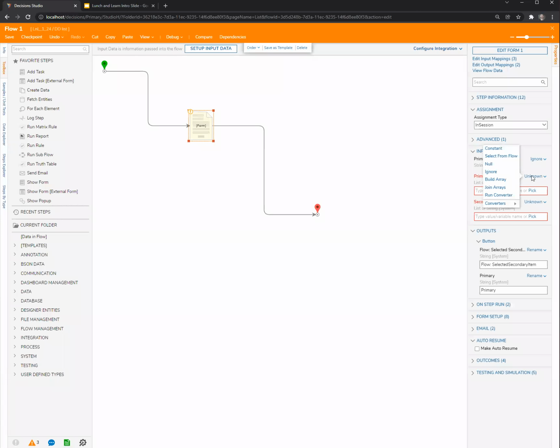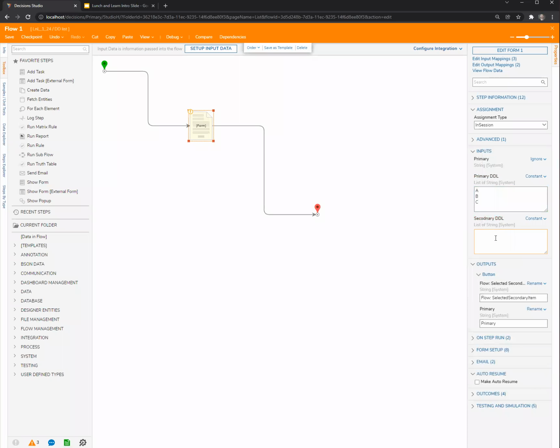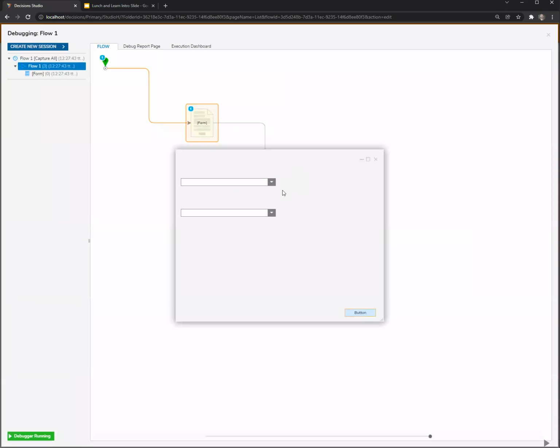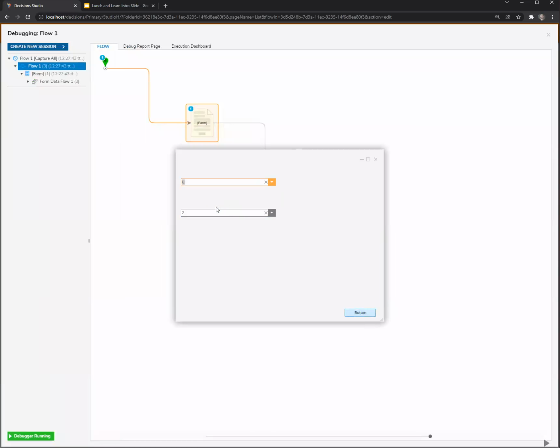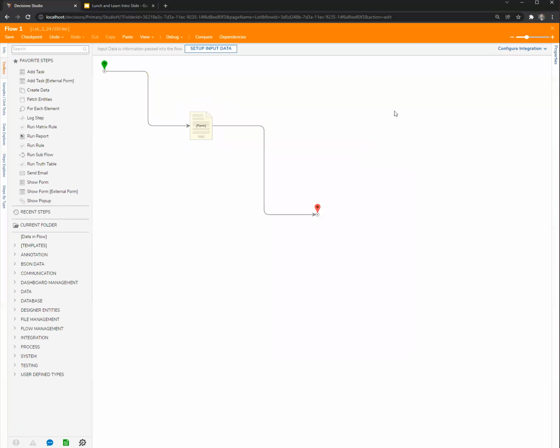Primary dropdown list is the name of our input, so I'll do constant, and here will be A, B, and C. And we will put here X, Y, Z as the values for our secondary dropdown list. We'll save this and run this. So dropdown list has A, B, C. If I select A, it'll set me to X. If I select B, it'll set me to Y. And if I select C, it'll set me to Z, all the while keeping the same list of available options, but it'll pre-select the selected item in the dependent dropdown list.